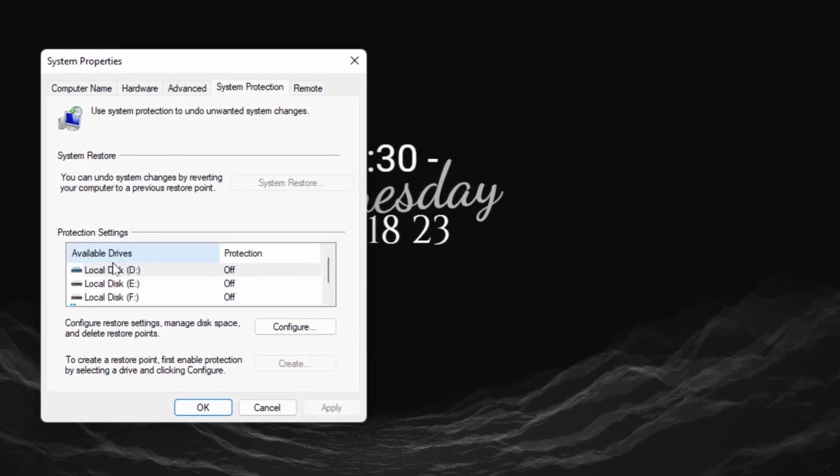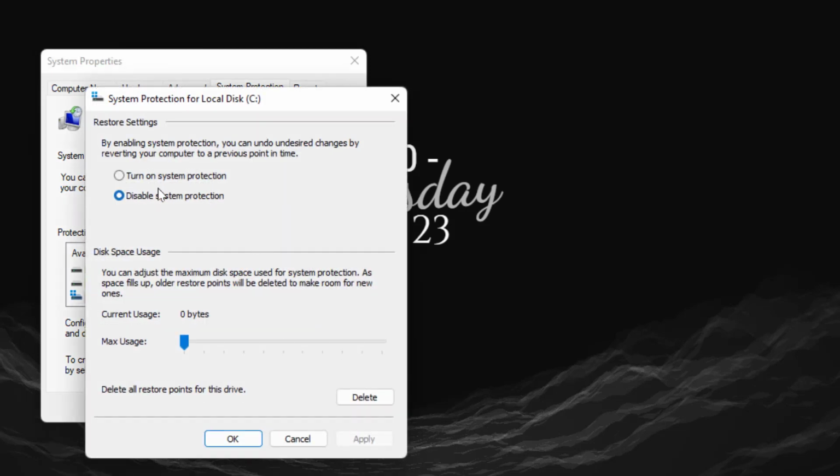From here, in the protection settings, you need to select your system drive. I have C as my system drive. Just select your system drive and click on Configure. Now here you need to select Turn on system protection. Just select it, click on Apply, and click on OK.